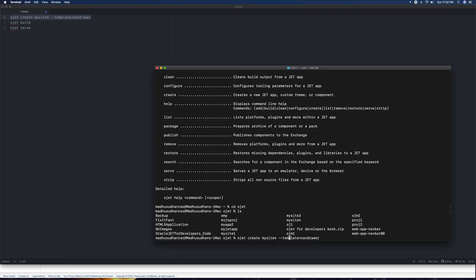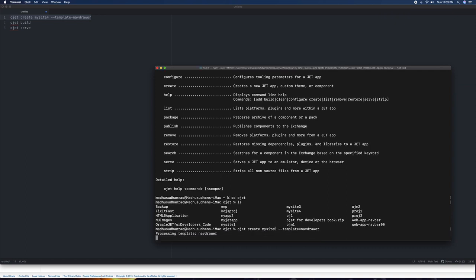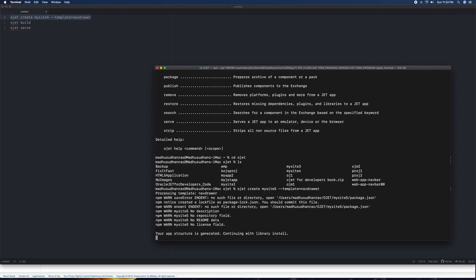We will create a site this time, say my site 5, because I already created 3 and 4, so let me create 5. And there are various templates that are available. Let us go by default with nav drawer. As I said, there are a couple of other options you could try, but let us start with something simple. Nav drawer, hit enter. Within a couple of minutes, it should start creating everything for you.